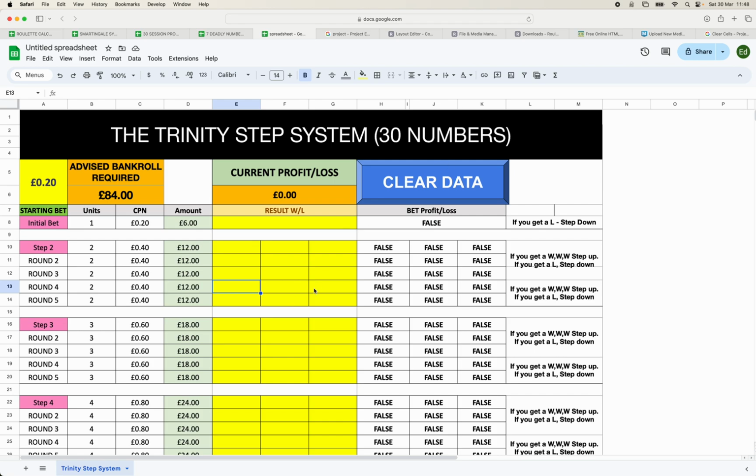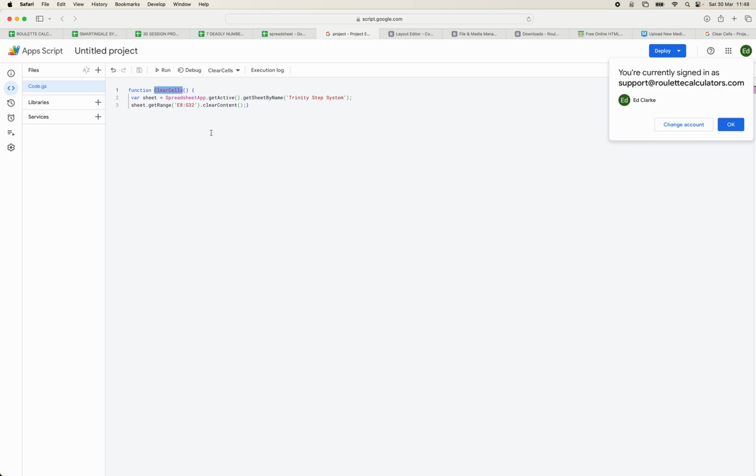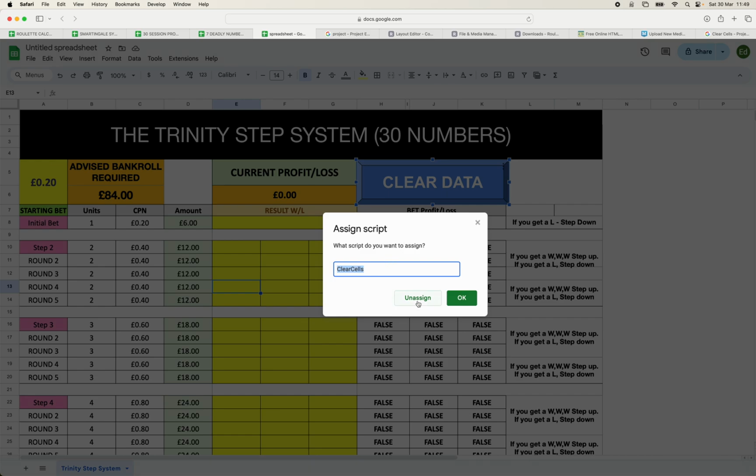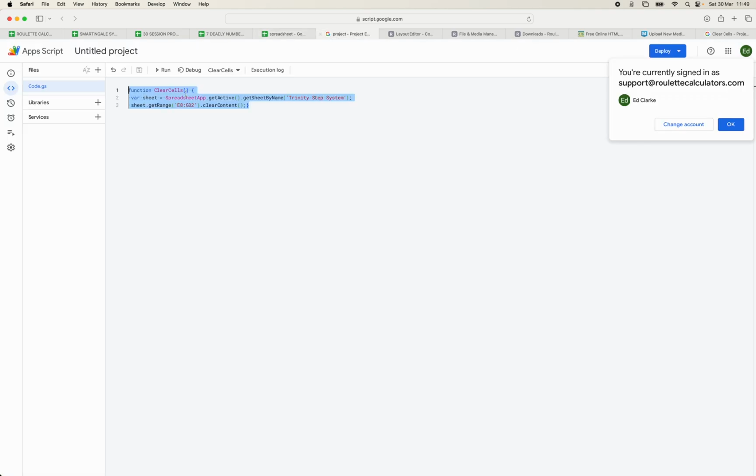So I hope this video's been helpful, and I will copy this data out. Just remember that you need to make sure that the sheet name is there. You need to make sure that this clear cells is the function that you're adding. Remember, you right click, you can see the three dots, and then you can assign the script, and that's where that goes in there. And then the range which you want the data to be cleared is this section here, E8 to G32. But obviously, if you're going to do this yourself, you might want to change those.